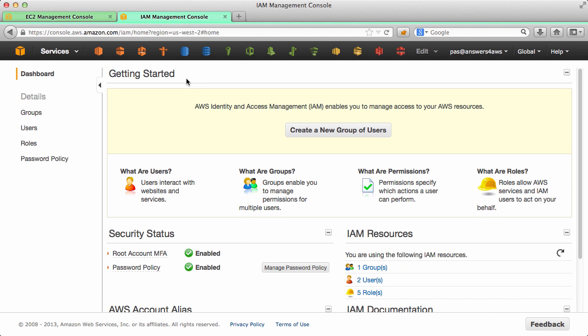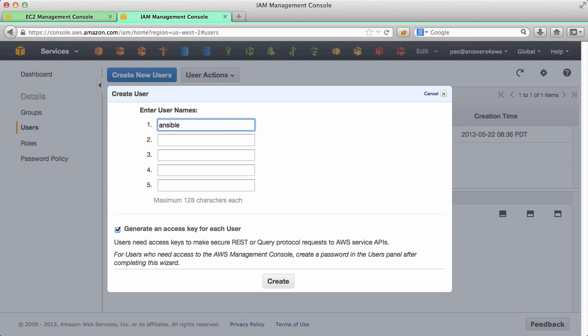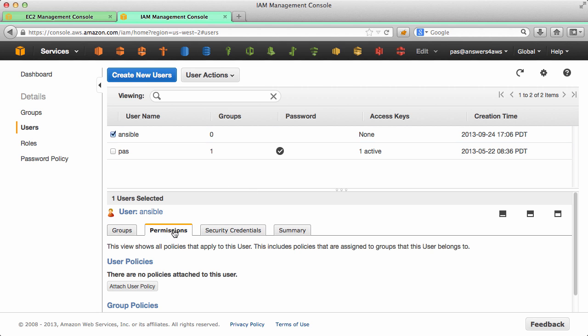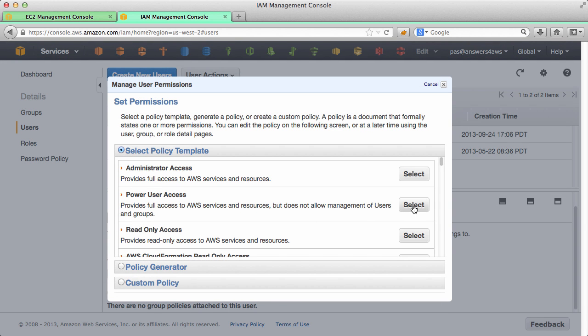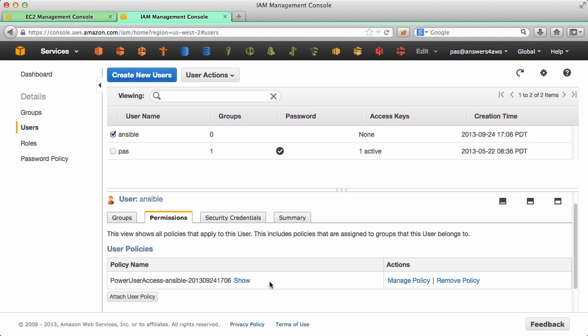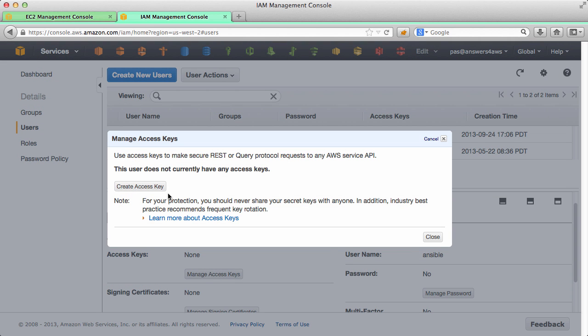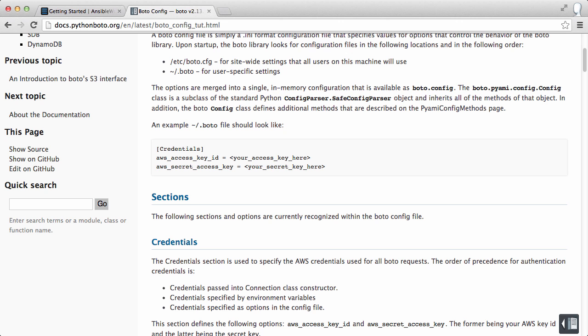So we need some IAM credentials. Normally I would use my own for this, but for this demo I'm going to create one just for Ansible. And I'm going to give it power user access. You can limit it more if you're interested. And let's go and generate the keys that we need. Okay, now we have the keys.